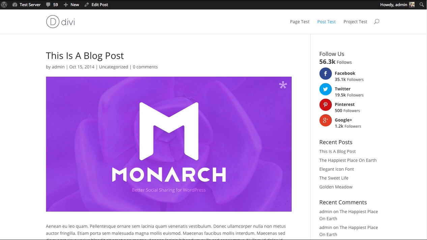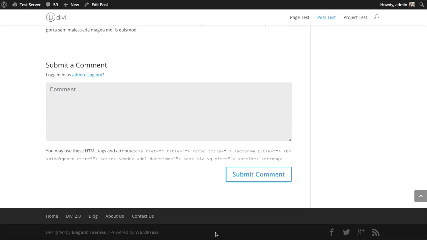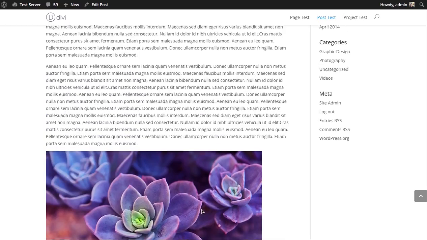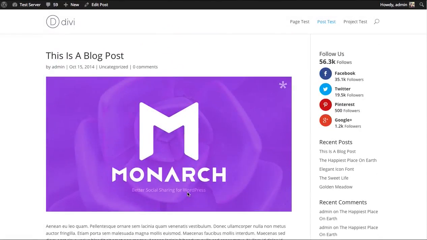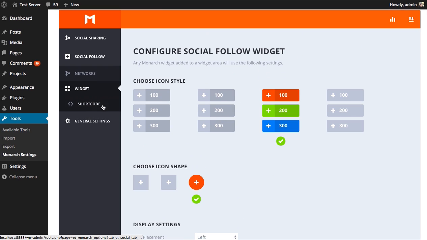Again, you can place that in any widgetized area. So for example, in Divi, we have a footer area that's widgetized. You can place it in your footer. You can place it in your sidebar, anywhere else that supports widgets. Okay. Next up, and finally, we're going to go over the shortcode location for social follow, which allows you to generate a social follow shortcode to display those buttons anywhere.